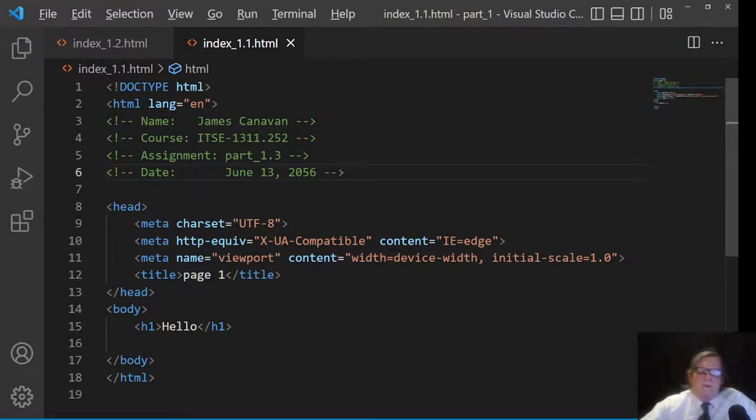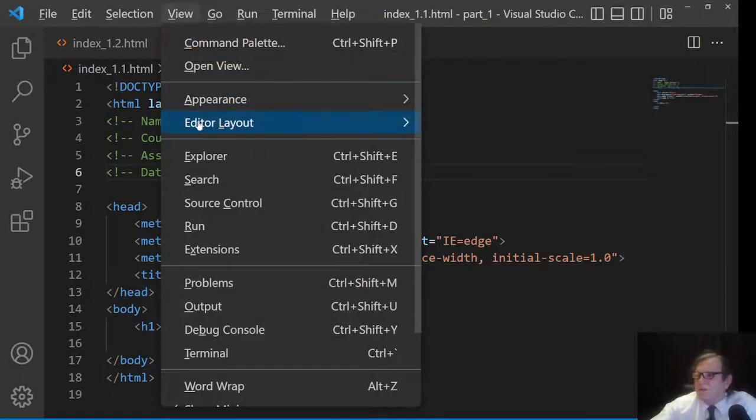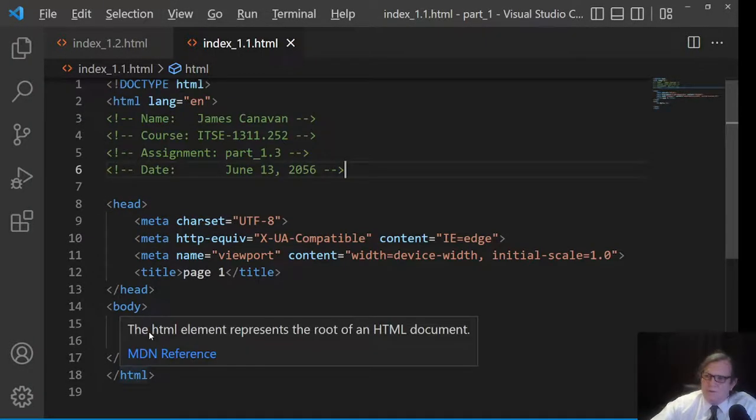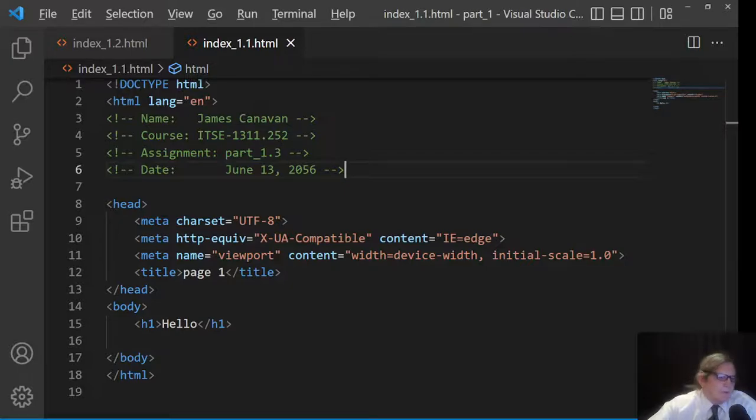Okay, that's enough of that. Let me think of some other stuff. We can also split the screen into different views. We'll get into that. And we can also change the actual colors of everything. Okay? So I'm going to stop it there just to keep these videos short.